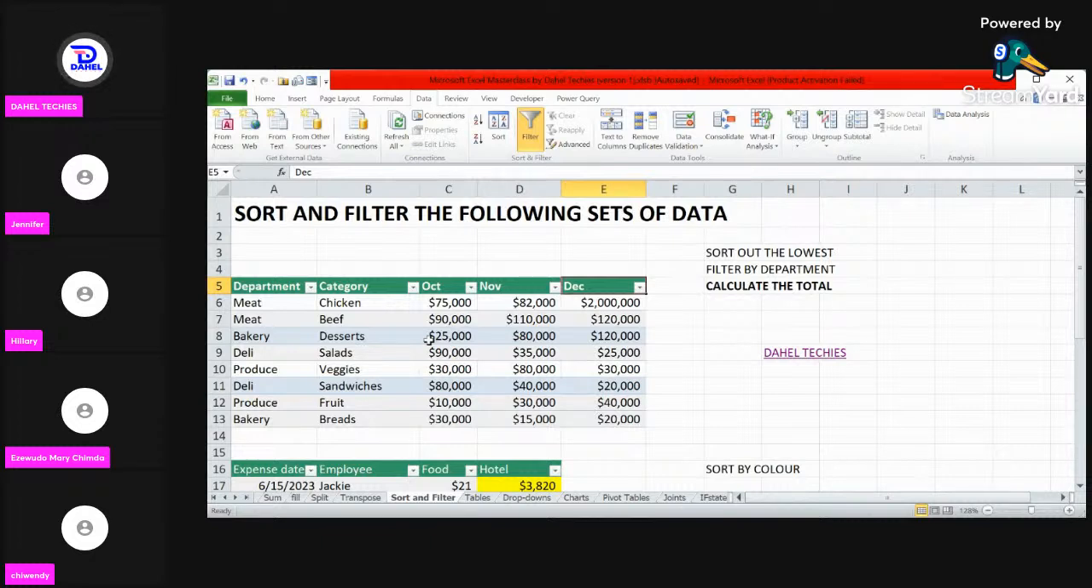You know, when you want to sort clothes, maybe you want to sort your white clothes from your colored clothes and all that. That is what you do in Excel when you hear sorting. Maybe you want to sort from highest to lowest, from senior to junior, or from junior to senior. Maybe you want to see from A to Z or from Z to A.